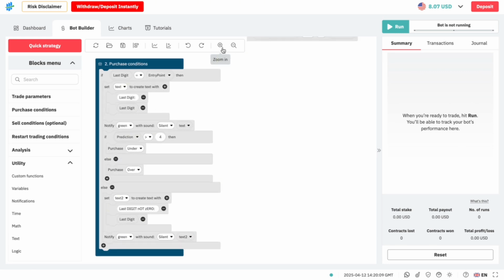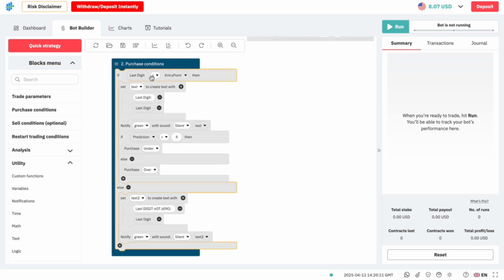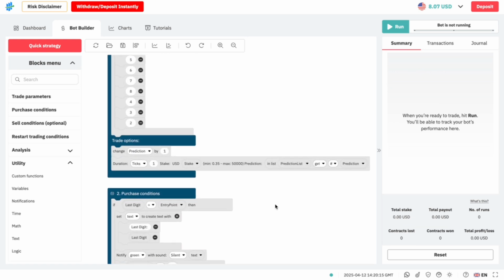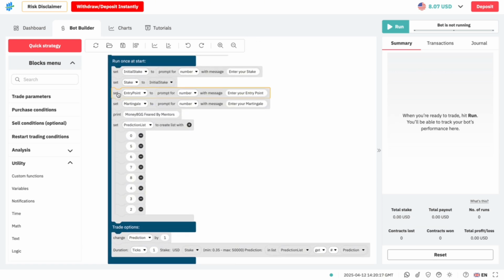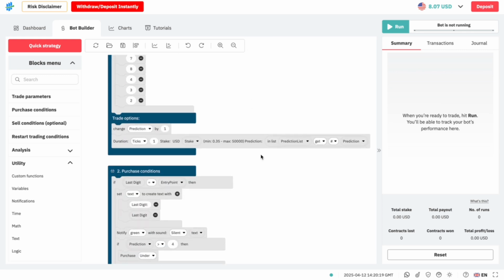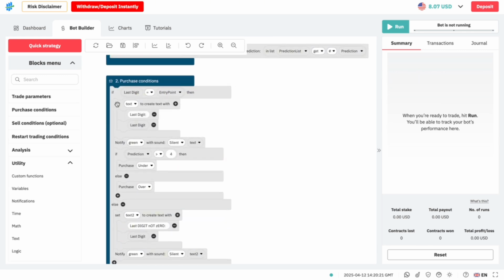So this is what controls the trading. If the last digit is equal to our entry point, that entry point that we entered above here by asking the user for an input, right? You set the text, so we show the last digit here. This is what shows it. Then we check where exactly on the list it is, and then we take the trade.